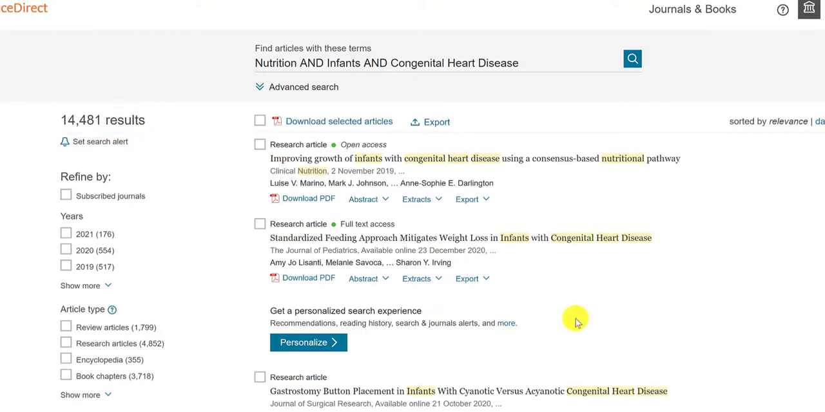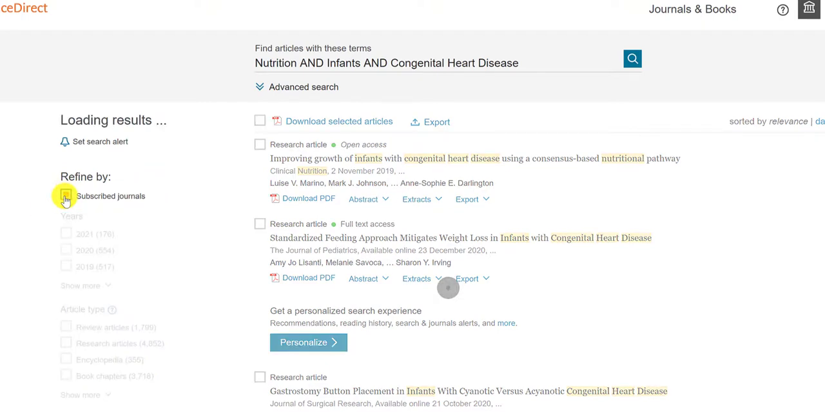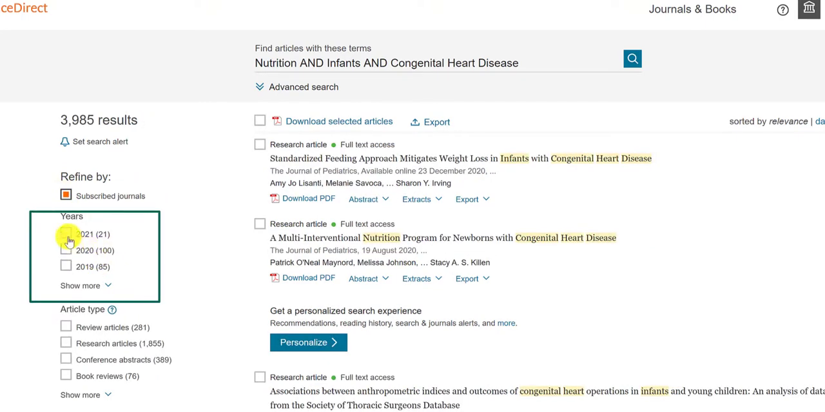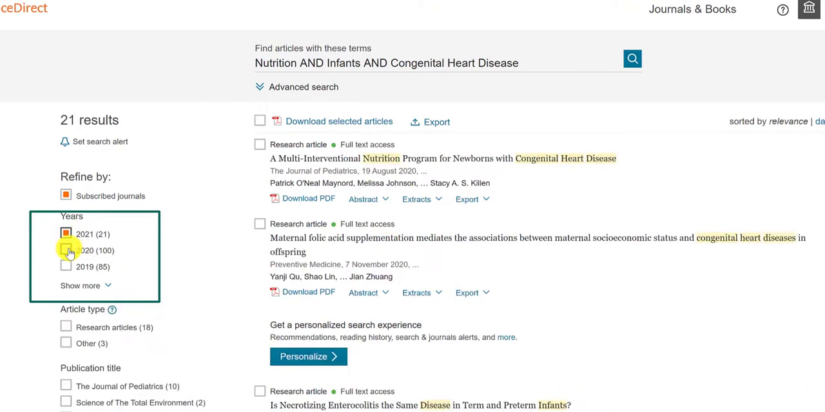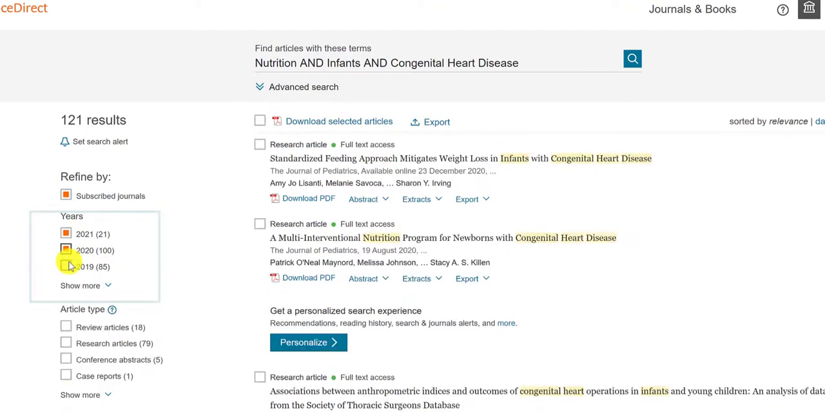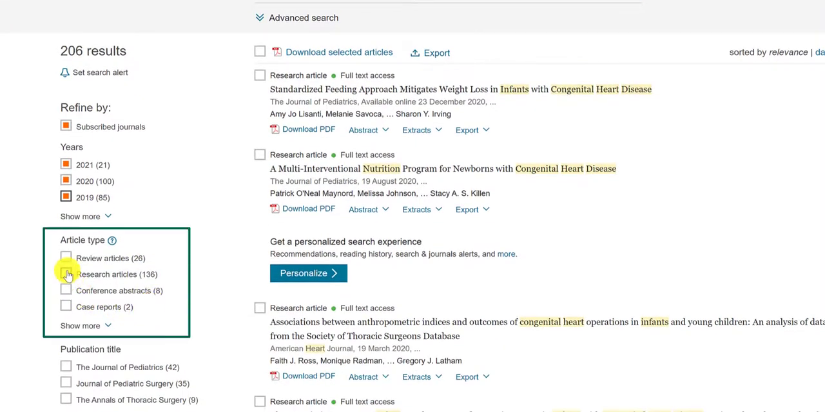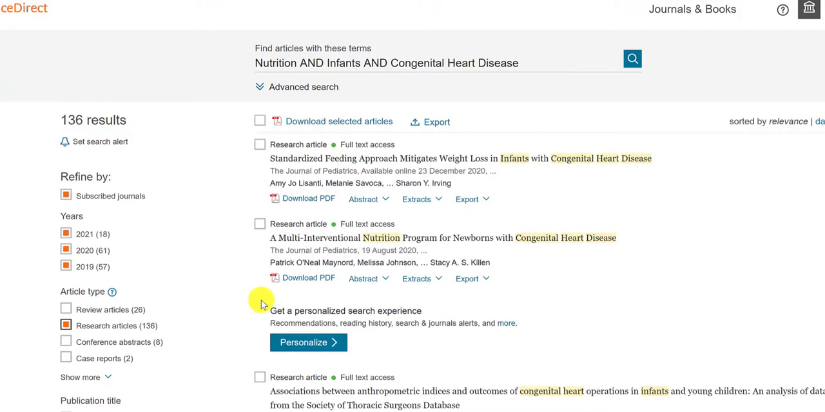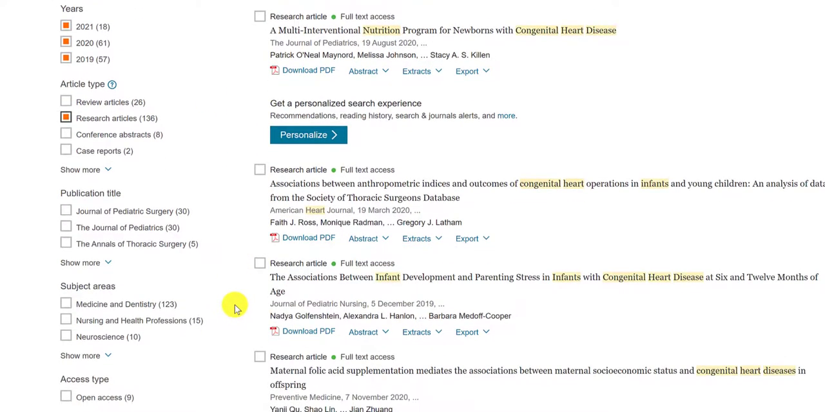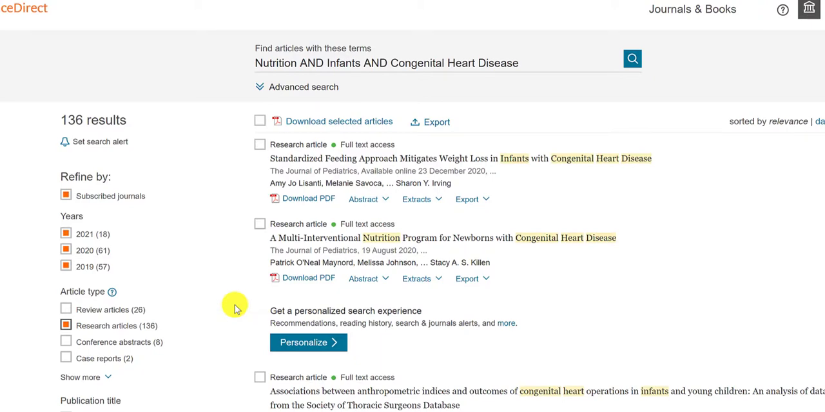To ensure that you have full text access to articles in your result list, you'll want to check off subscribed journals. Then, depending on your needs, you may want to use the date limiter to limit your results. We'll limit our results to 2021, 2020, and 2019. We are also able to limit by article type. In this case, we'll want to limit by research articles. These will be original pieces of research. And with just a few clicks, we've gone from almost 15,000 results to 136.